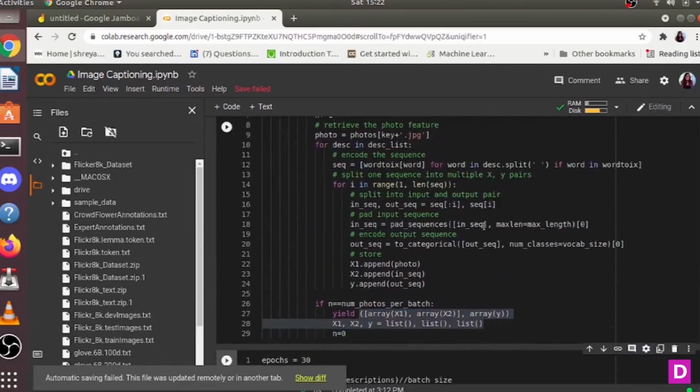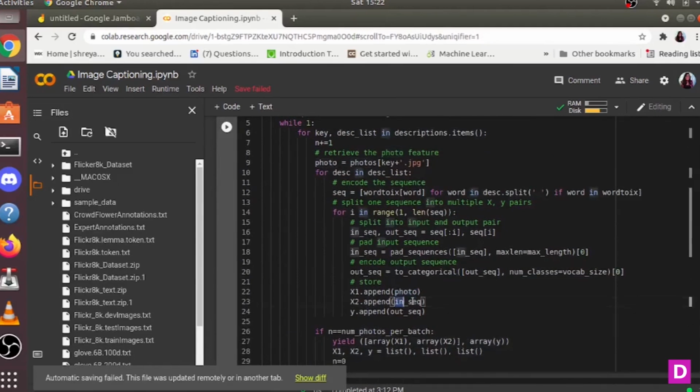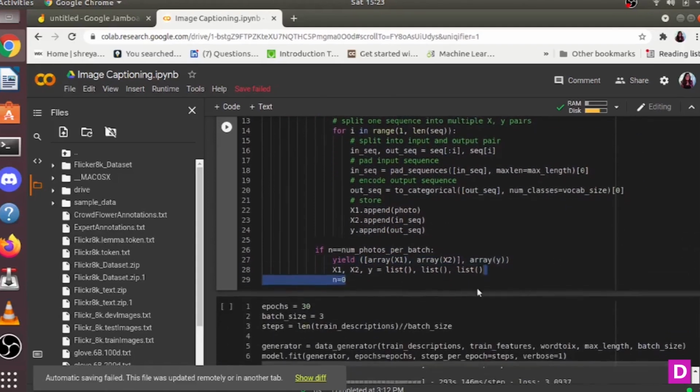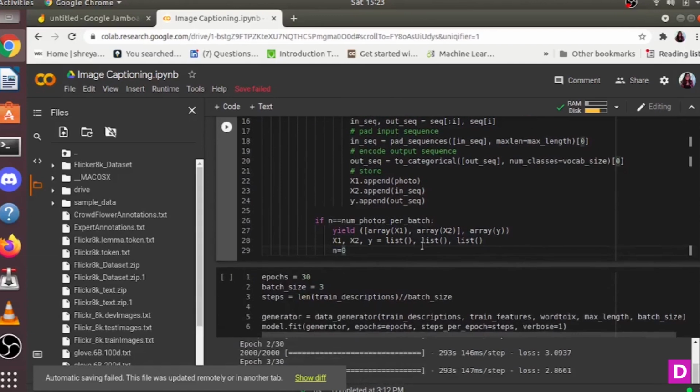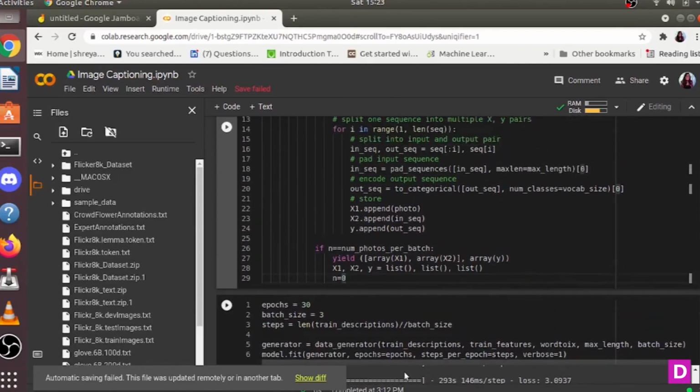What are array x1, x2, and y? So array x1 is the photo. Array x2 is what? It will go as your input. If you remember in LSTM sentiment analysis, this is equal to your encoder input data, decoder input data, and decoder target data. So this is what the whole thing is. So this will give me an array of that, and it will reset all the values and start from 0. As soon as the batch number, 3, is reached, it will give me the output.